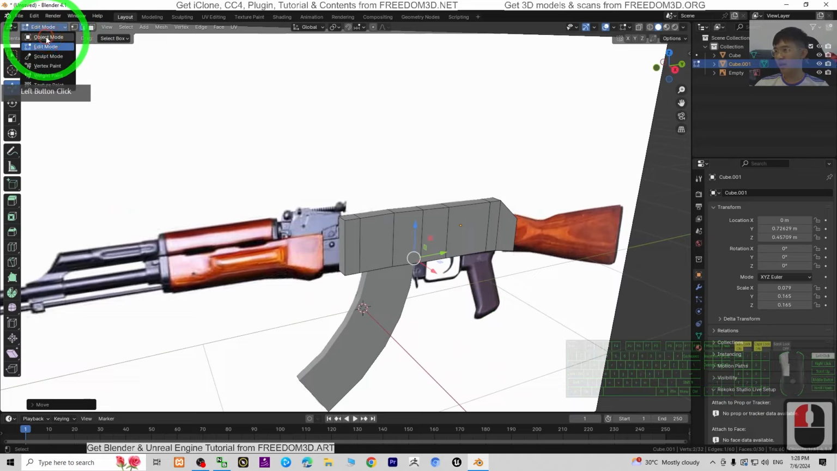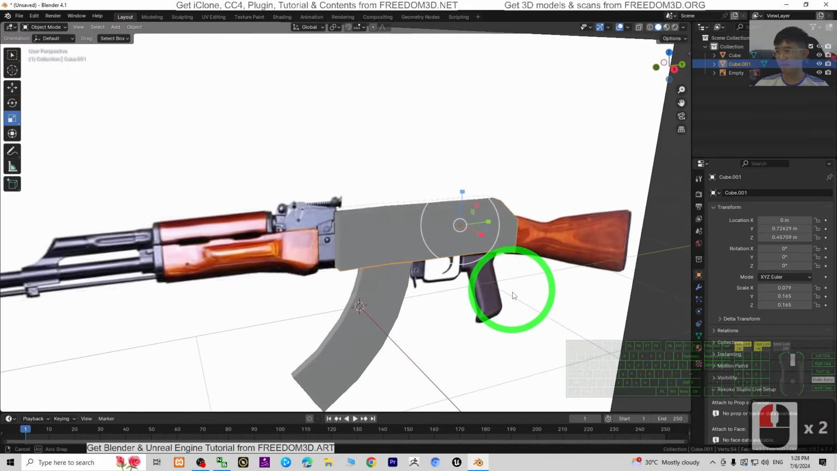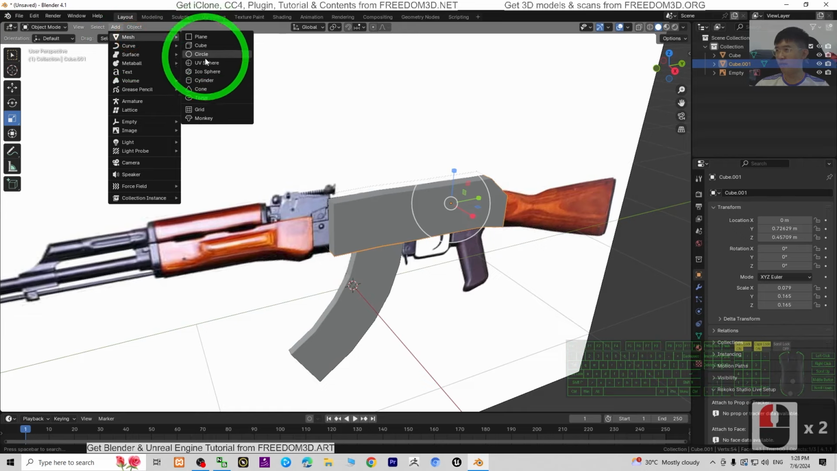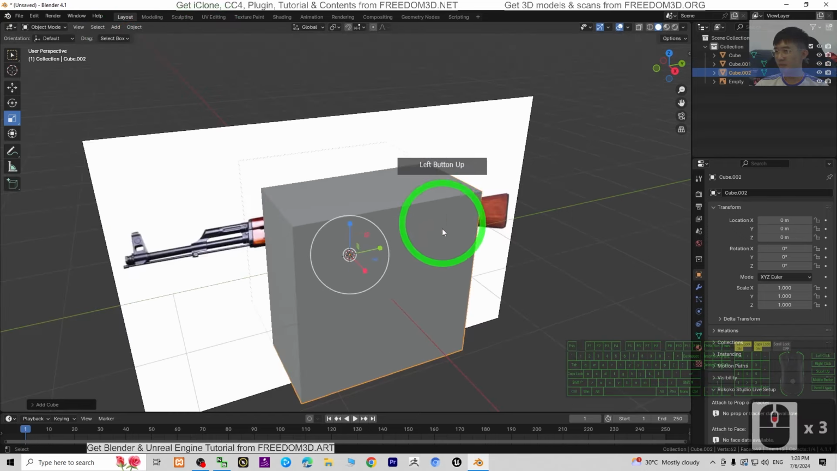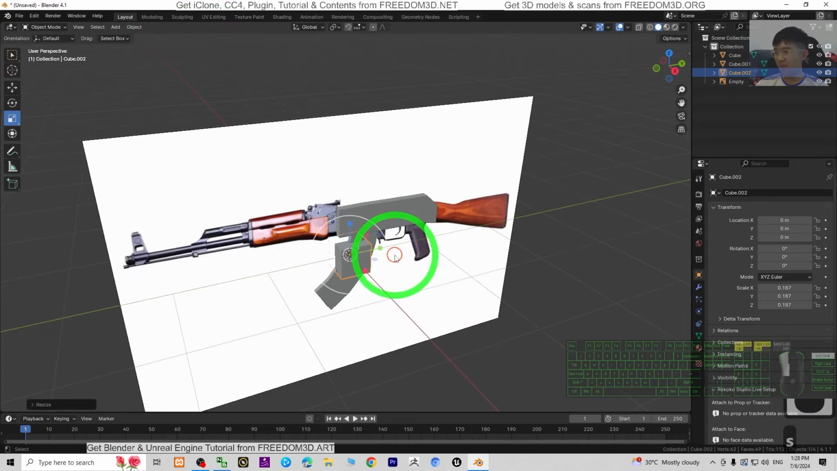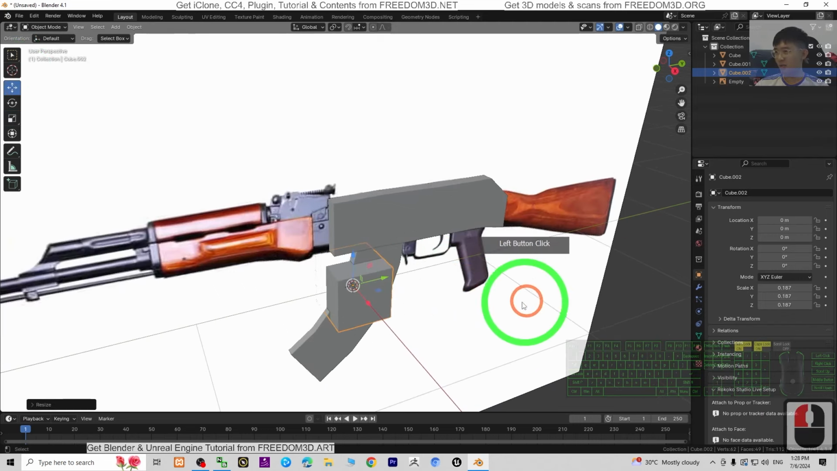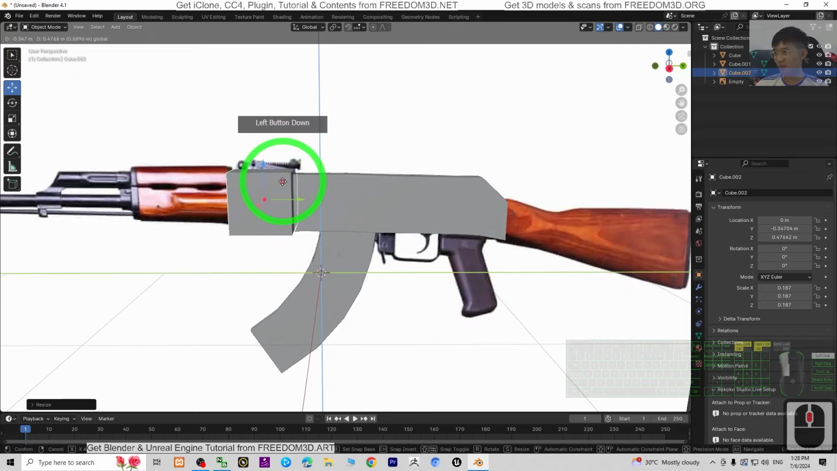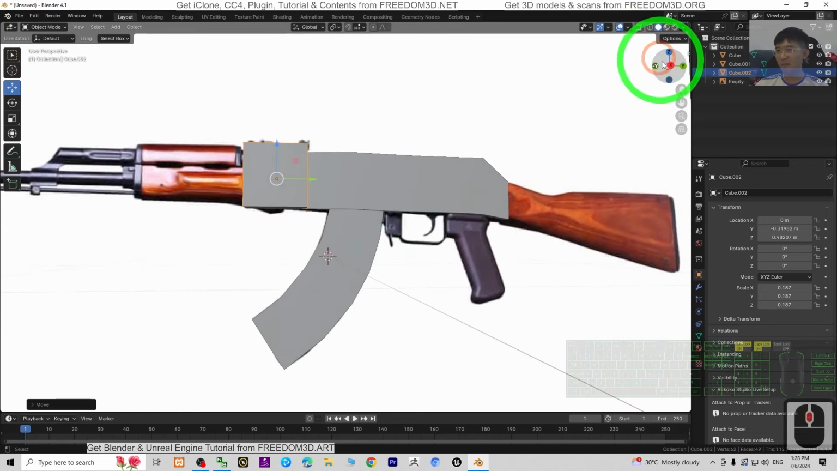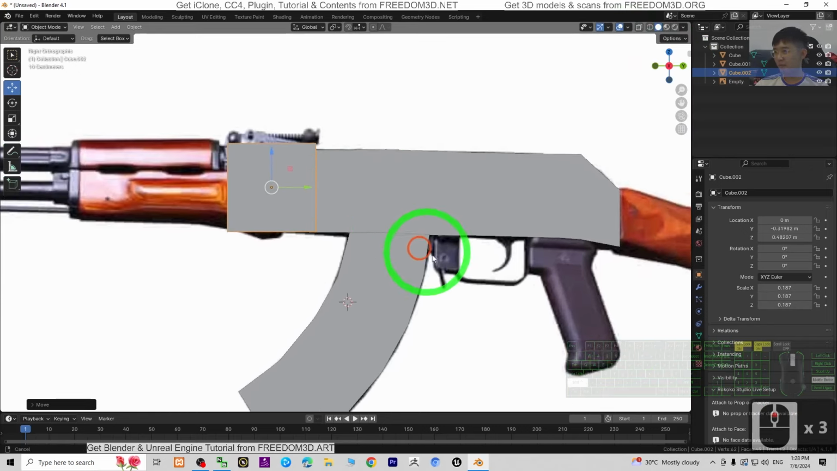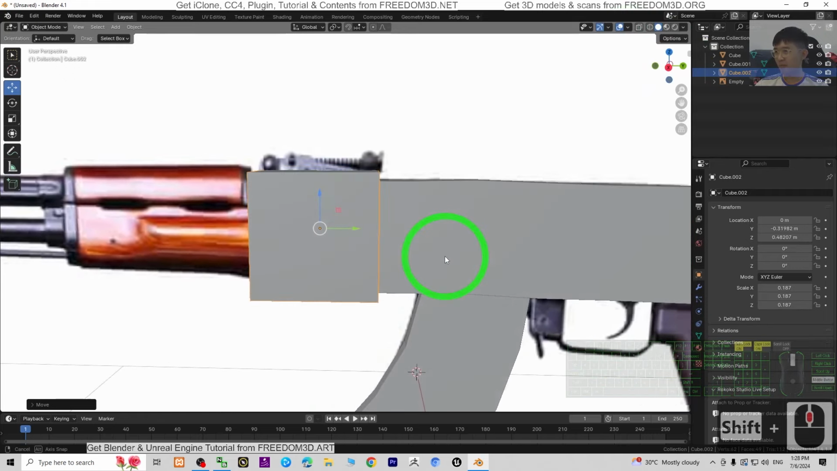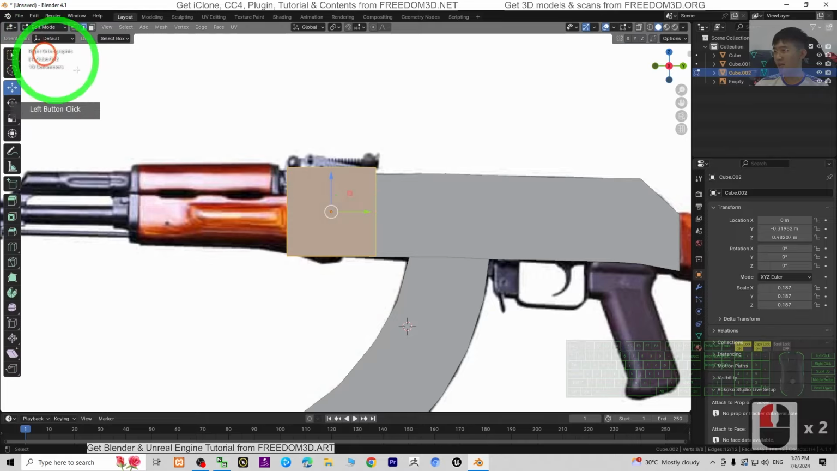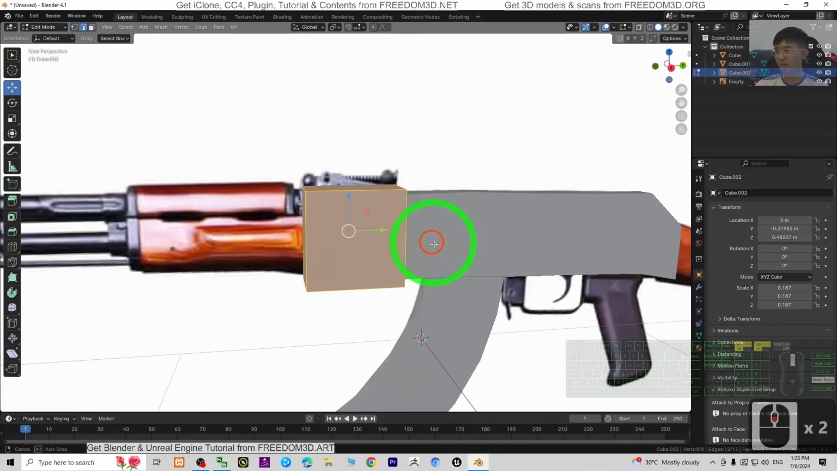So back to the object mode. Just add mesh, add a cube. Here. First, you just adjust to the correct position. Should be somewhere here. Right. Next, you can just go to the edit mode. Then you can edit it.